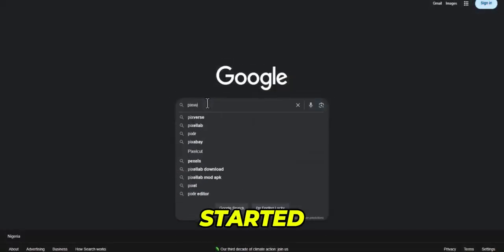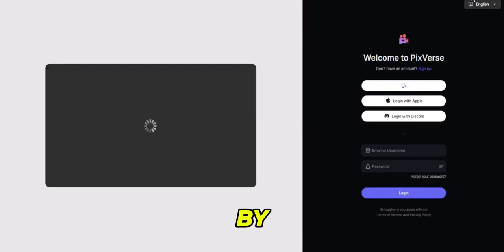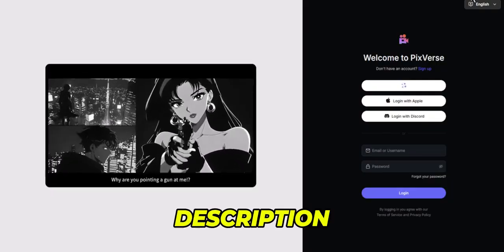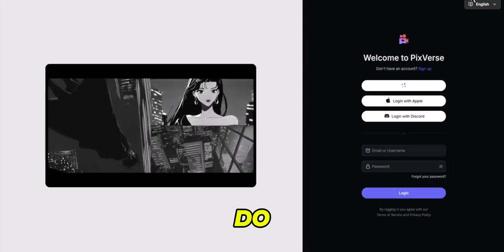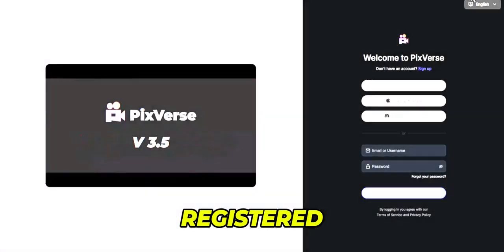To get started, simply visit the Pixverse website and sign up. Follow along by clicking the link in the pinned comment or the description box. Once you do, you'll be prompted to either create a new account or sign in if you're already registered.